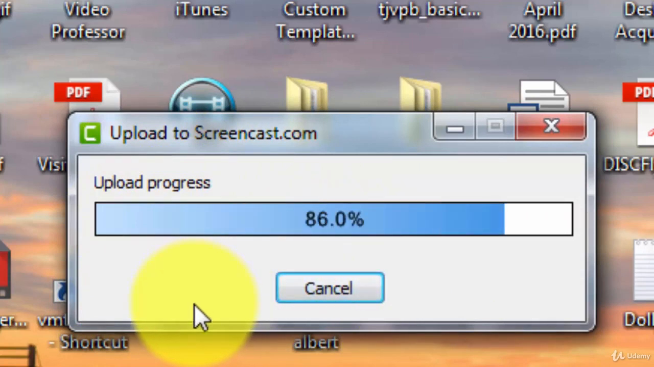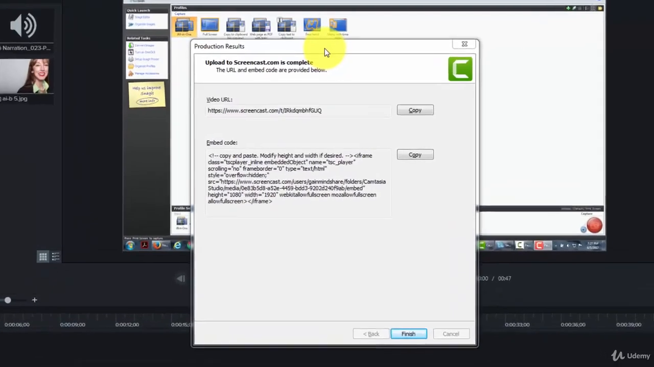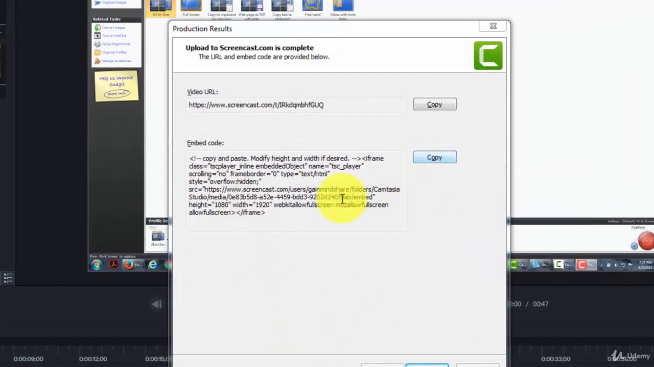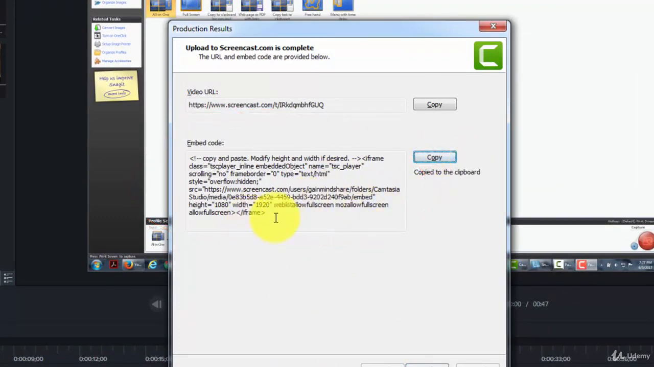Now when that process is complete, our browser is going to open. And our video will be automatically uploaded, and it will automatically open to the place in Screencast.com for us to be able to watch our video. What you're also going to get is an embed code, which you can place on another website. So you can take this entire code by clicking the copy button. Once it's copied to the clipboard, you can then take this and put it on another website. What you can also do is if you want to pass on the URL to someone, you can copy the URL, and this will give them access to the video that we just showed you in the previous screen.